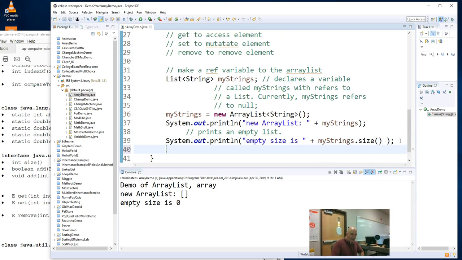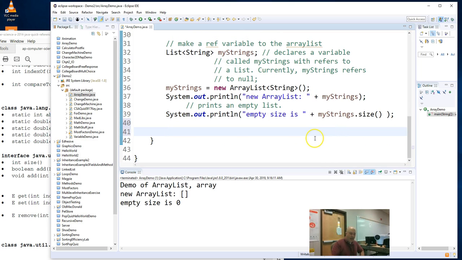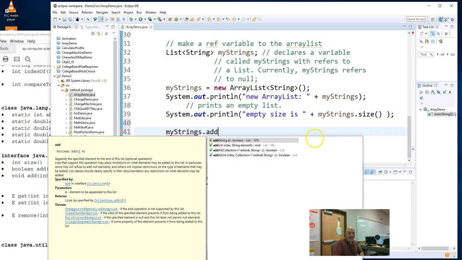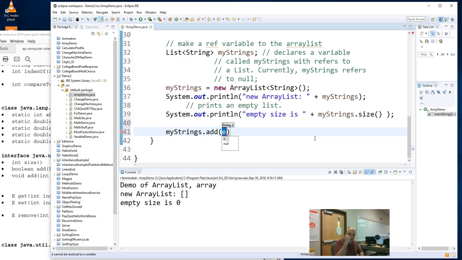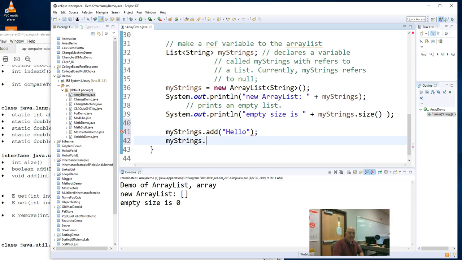So next step is to add elements to the list. There are 2 ways to add elements. So let's do some adds, and you will see something like this on the AP exam. myStrings.add, and we need some kind of string. So let's make a new string, or we can use a string literal. Let's do hello, and let's do myStrings.add world.